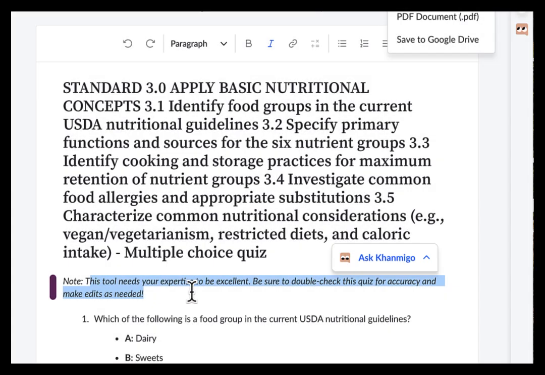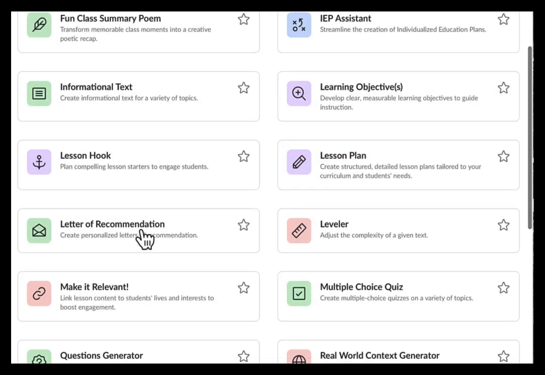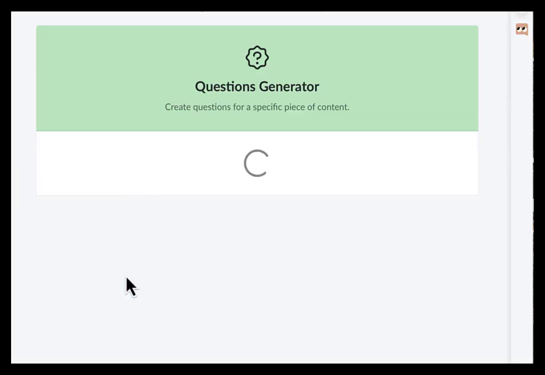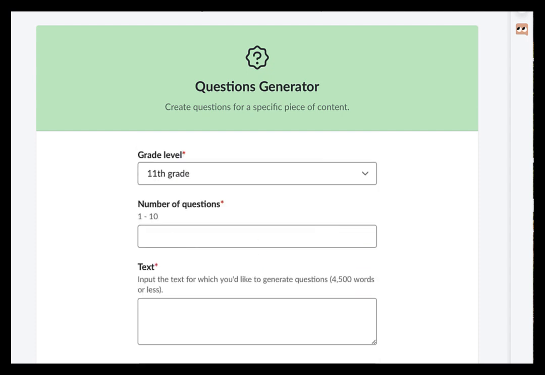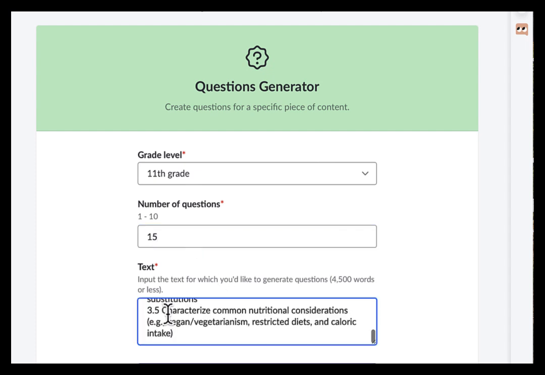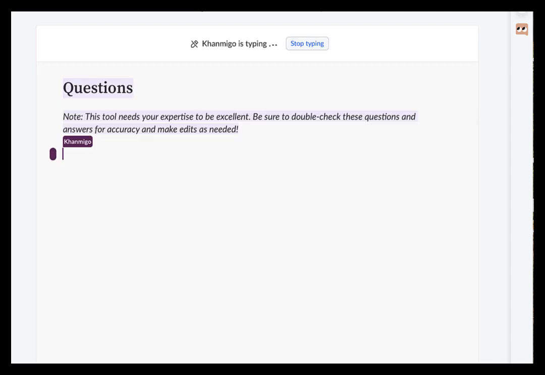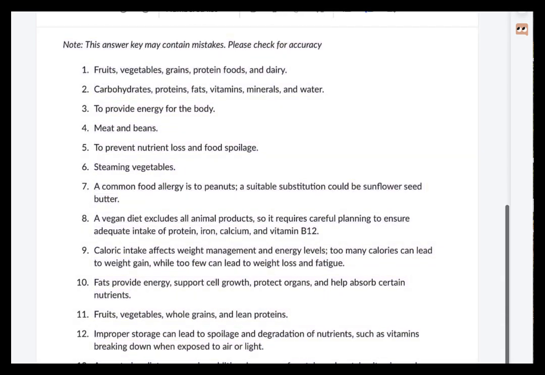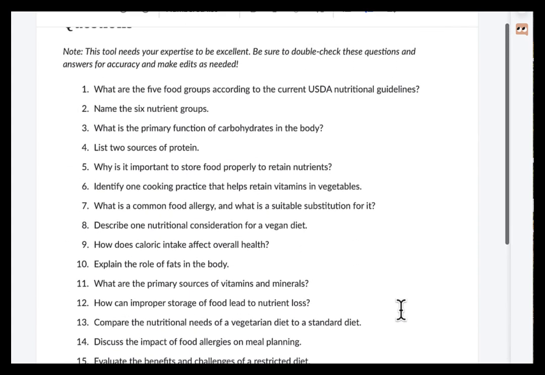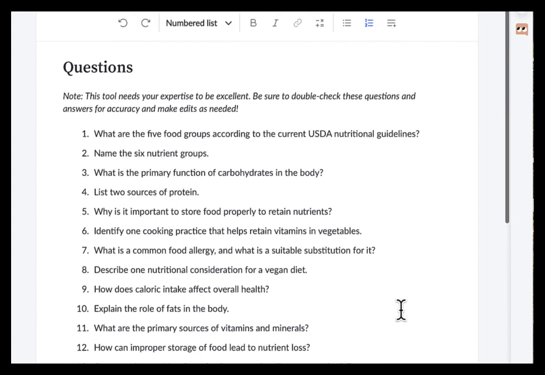And just like the other tools, your expertise is required. Meaning, be sure to double-check for accuracy and make edits. I'm going to go back and I'm going to show you the questions generator. Again, I'm going to choose the 11th grade level. This time I'll put in 15 questions, copy in the standard and measurements. Generate questions. These are open-ended questions with the answer key. I would probably merge the 2 together, the multiple choice and the open-ended questions for a worksheet assignment. A little bit of work this way, but a quality worksheet.